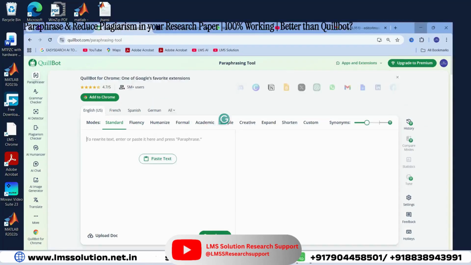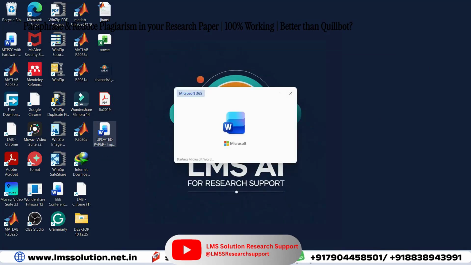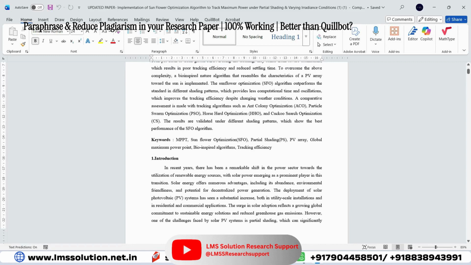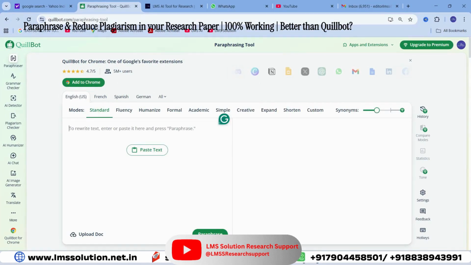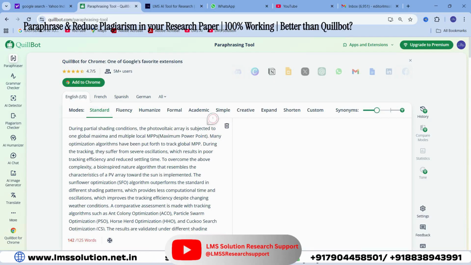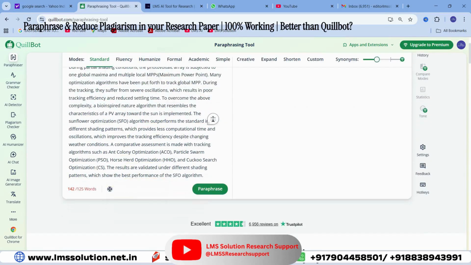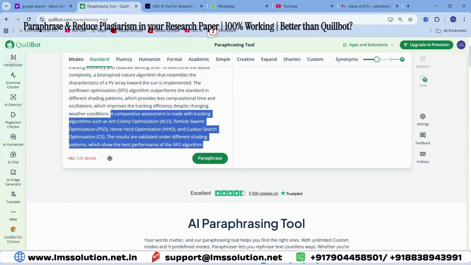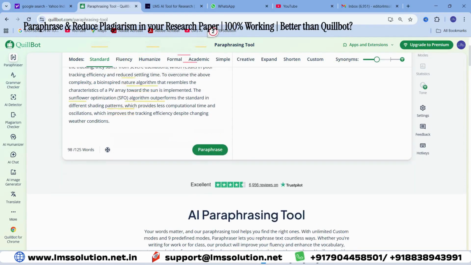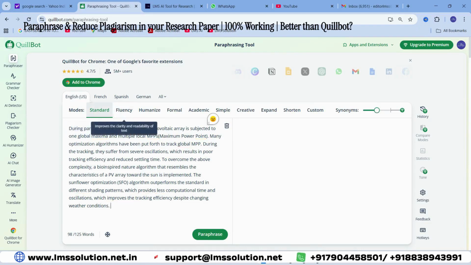For example, if you want to paraphrase any content, just open that content and the particular paragraph, copy it, and go to the respective dashboard of this paraphrasing tool, where different options are available. For free, you can do only up to 125 words. For that, I am going to delete some of them. Here there are different options available: standard, fluency, humanize, formal, academic, simple, creative, expand, shorten, custom, etc.